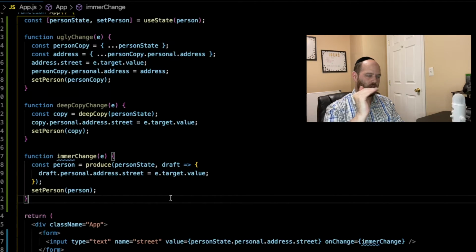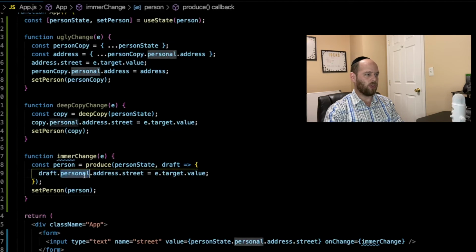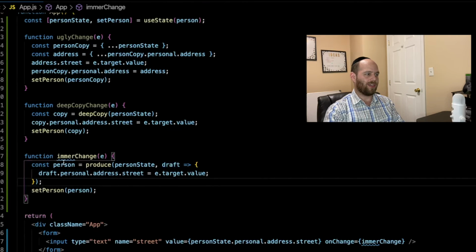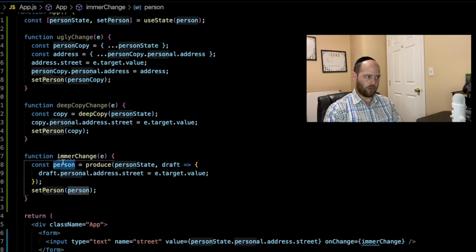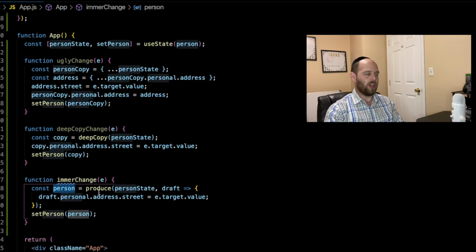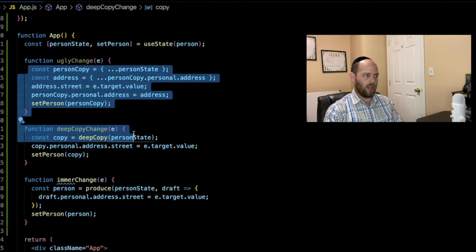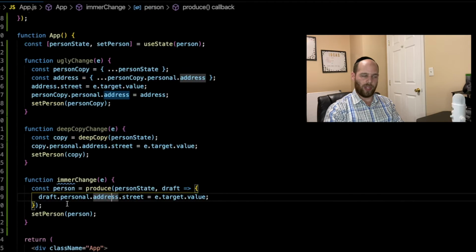You can literally write to the draft as if you're directly mutating your object, as if you're not in React. As you can see here, I'm literally just saying draft, the person, the address, the street is equal to the event's target value. Draft is my playground. I get to do with it whatever I want. And then what this returns is a new person object, right? In other words, it's going to return everything that happened here. The difference is I don't have to worry about doing it, right?